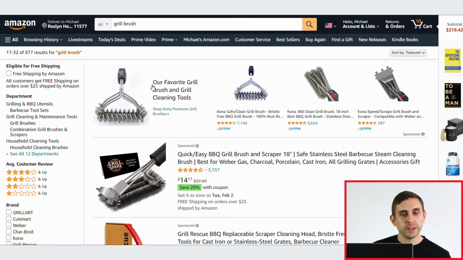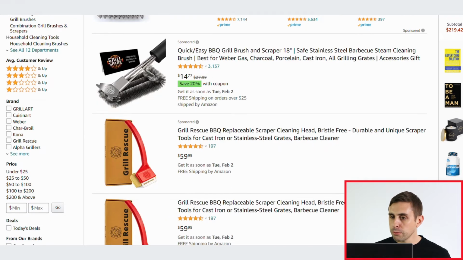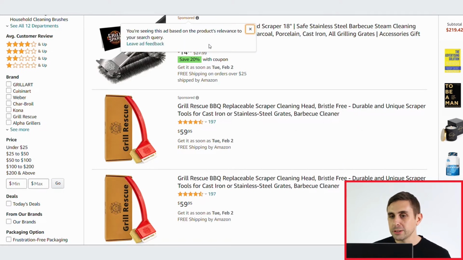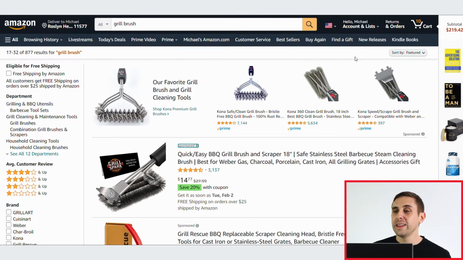Now, this is premium real estate. Keep in mind that these ads typically don't perform as well as the sponsored product ads at the top, because the sponsored product ads look a little bit more native to the shopper. The shoppers might not even know that those are ads, but they're likely going to know that these are ads.